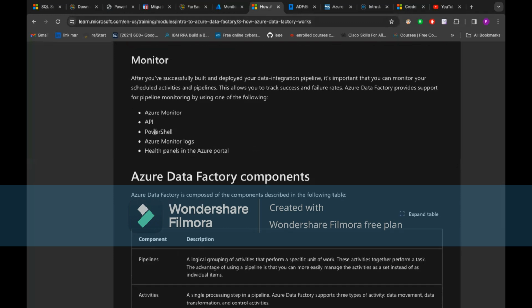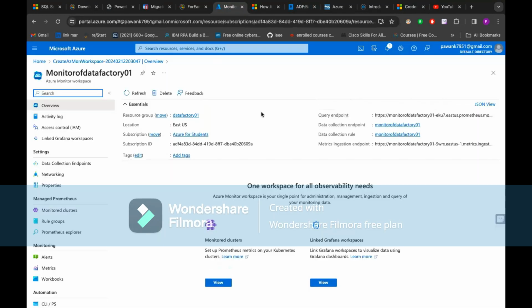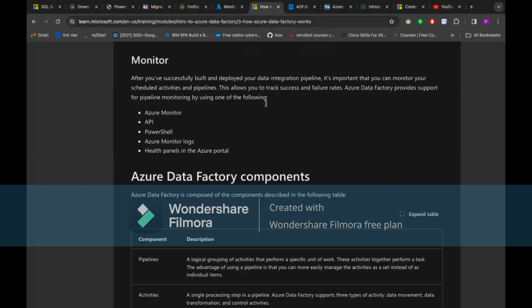So we have this Azure Monitor, and this monitor will also record logs. At the end of the project, I will be showing you. Some logs will be reported for your project, and those logs will be displayed here. And also we have these monitored clusters, right? Azure monitored clusters are there in the pipeline.